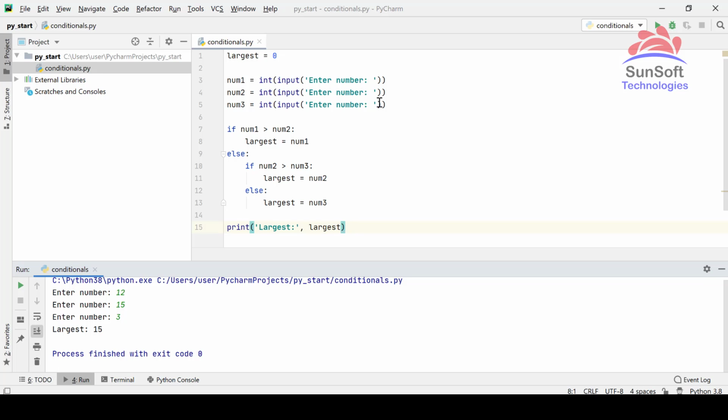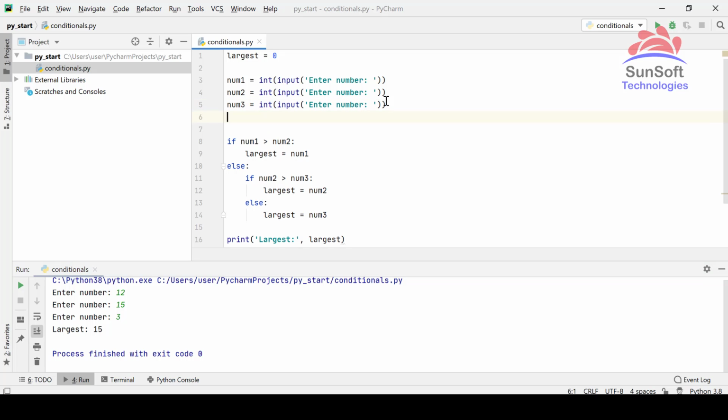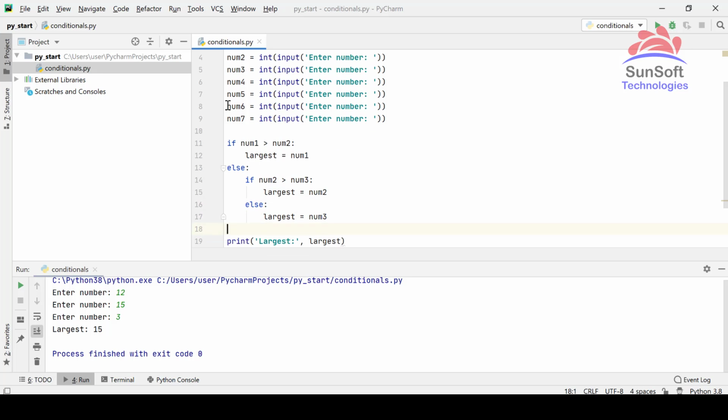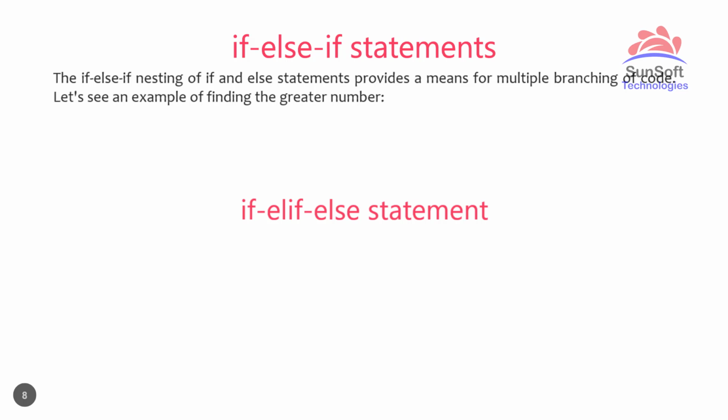Now what if I needed to print out the largest number for 4 numbers, 5 numbers, 6 numbers, 7 numbers. At this point it would be advisable to use a list, sort through that list and give the last number. But just for the sake of showing this example and why elif is actually required, I'll use this. So let's go back and first see what elif is, and then we'll come back and see how to use elif with this to protect indentation in the code. So let's see the if elif else statement.